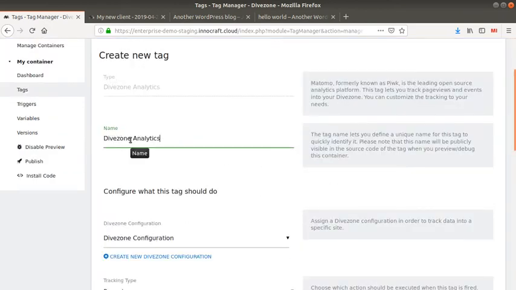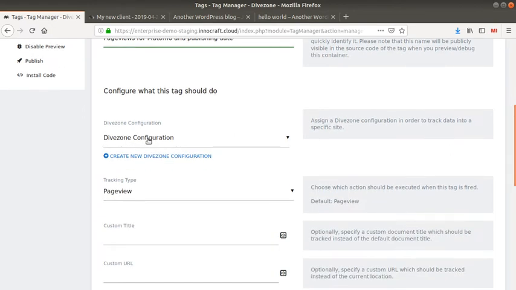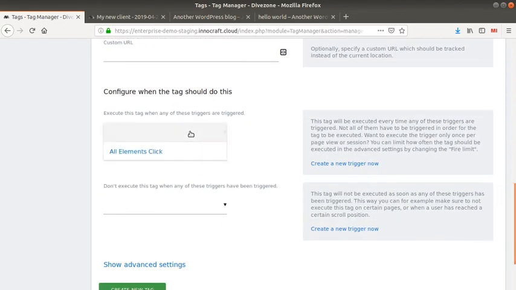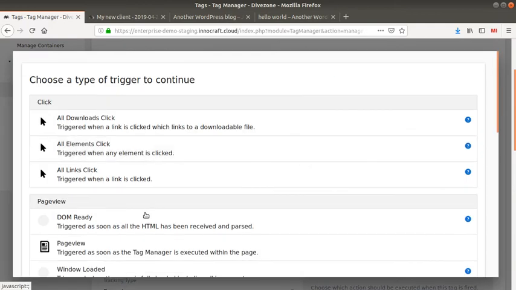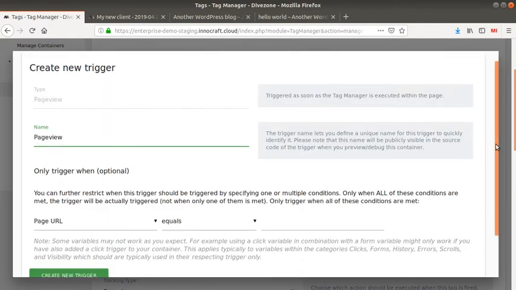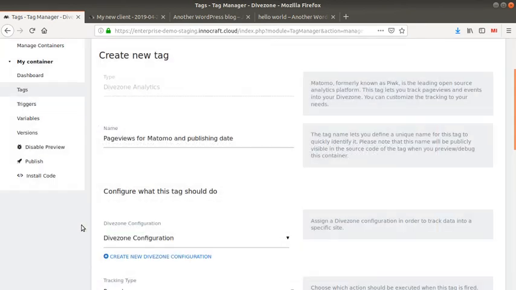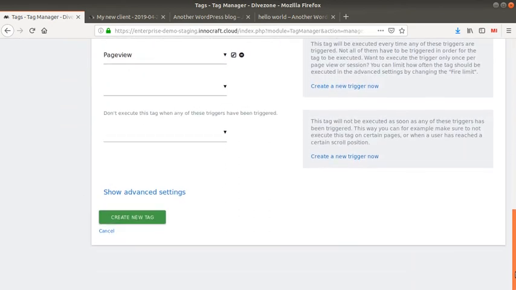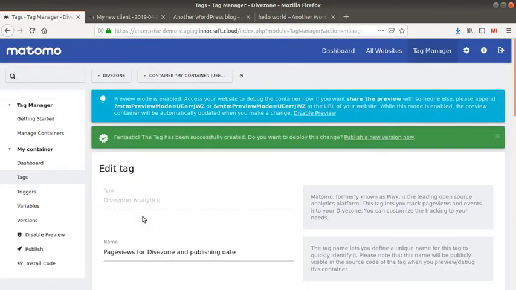I'm going to give it a name, like tracking page views for Matomo and publishing date. My variable is within this tag. I can keep the page view tracking, it's not a problem. Then I assign my trigger, which is every time a page is viewed, I would like the custom dimension to be pushed as well. And this is what I'm going to do here. I'm going to create this new tag, and I can keep my preview and debug mode, that's not a problem here.